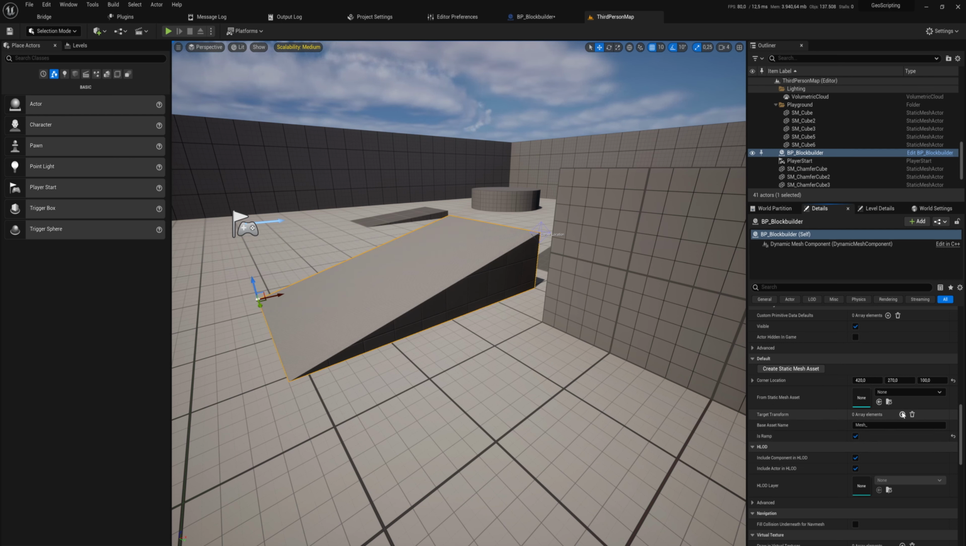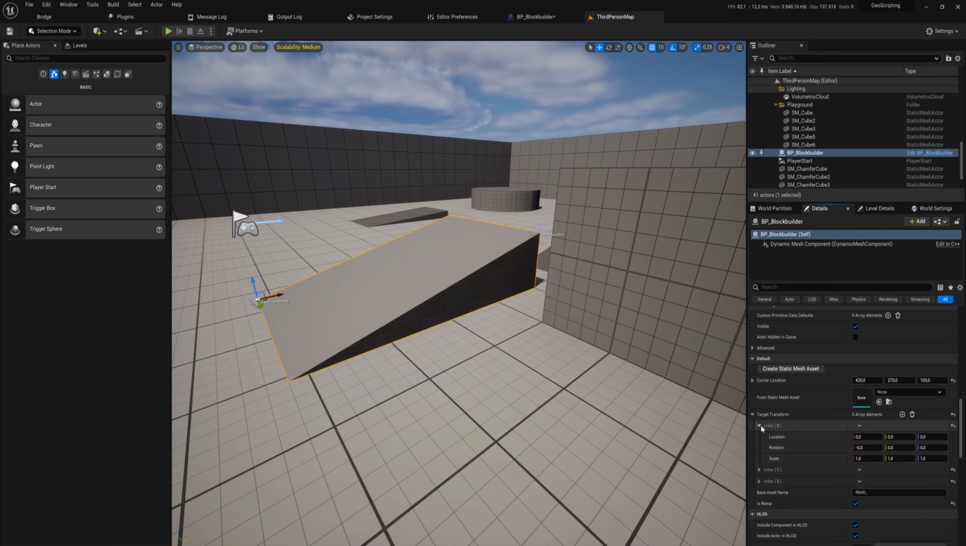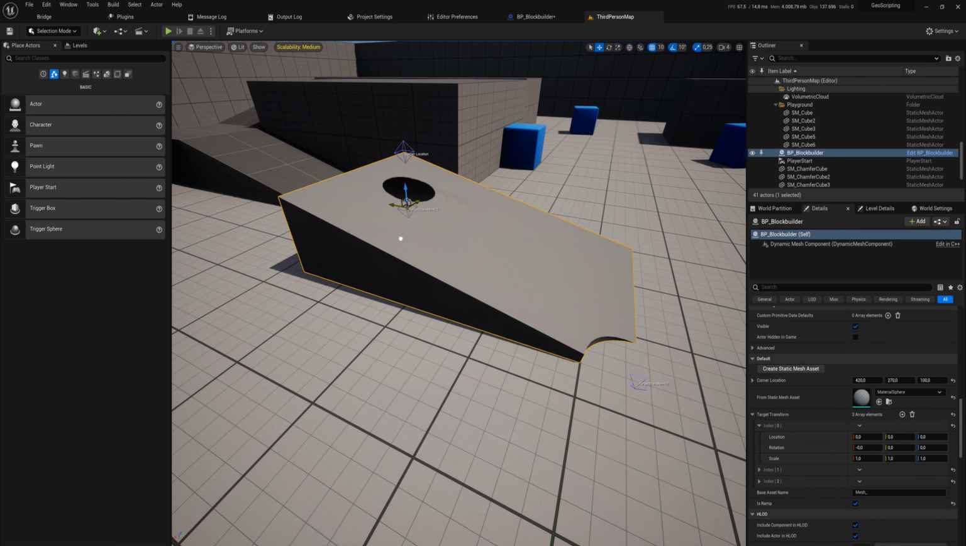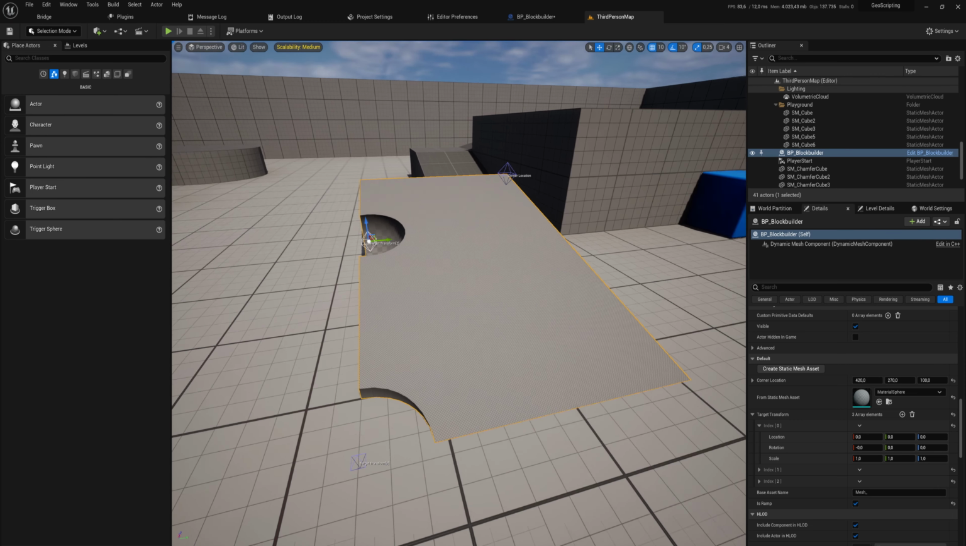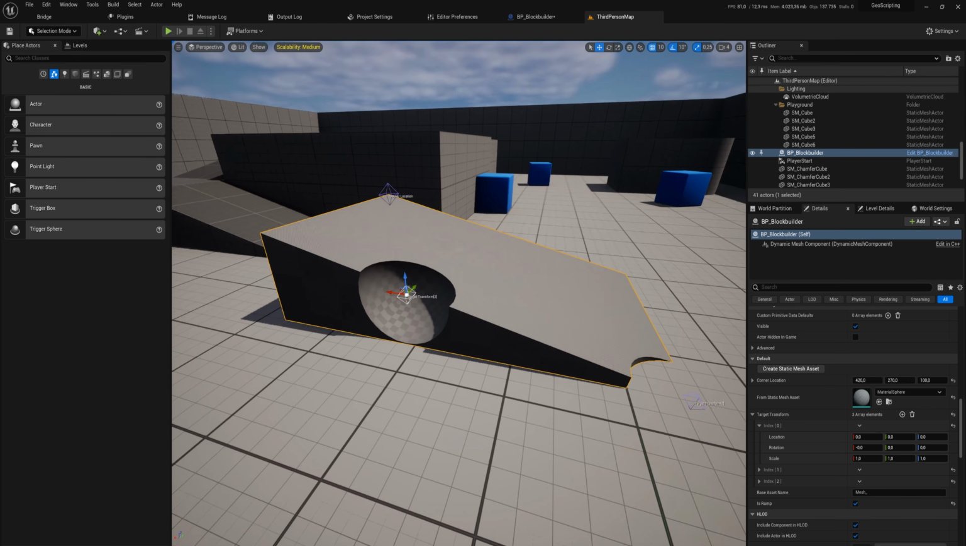Now, let's take a look at adding these target transforms like we did before. We can still move this around and cut out any part of this ramp that we want. And of course we can make this as complicated as we would like, or as simple and easy as we would like, but this is the basic idea of geometry scripting.